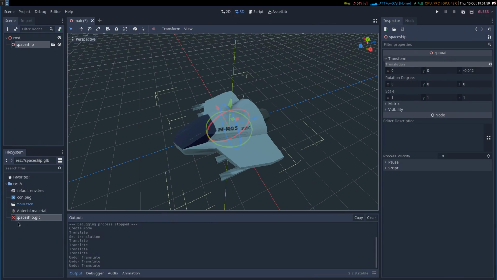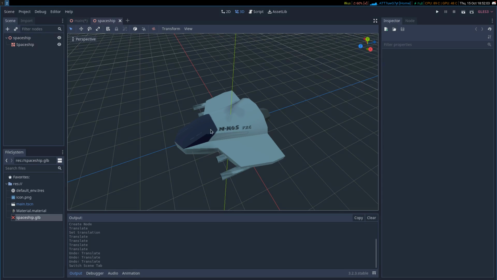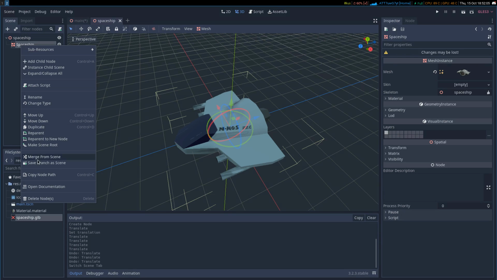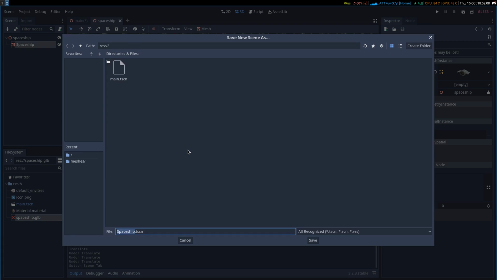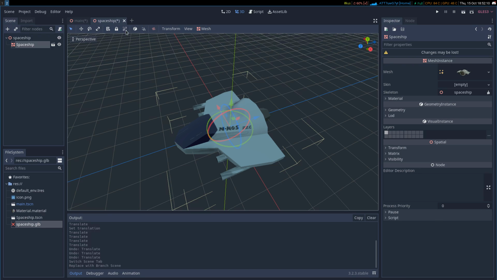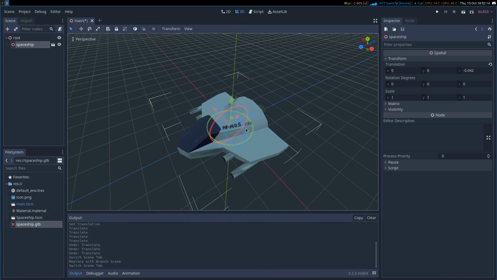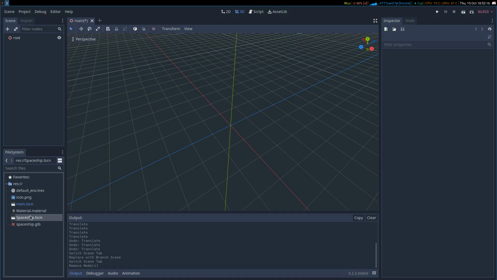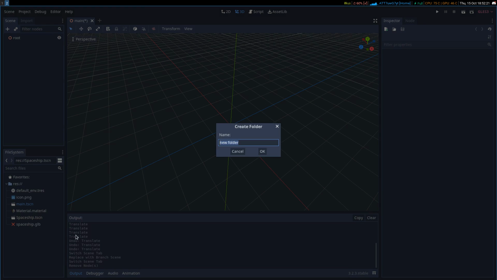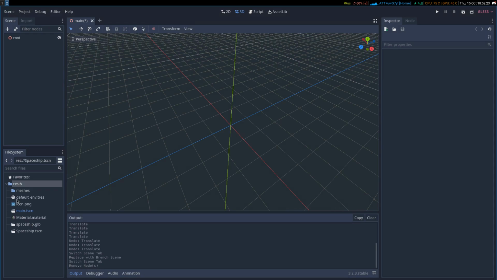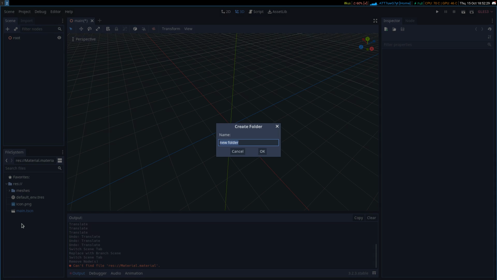So I just dragged the GLB into my scene. I need to edit this scene, open anyway, click on the mesh, save branch as scene, spaceship, close that. I can delete that node. Now I have this mesh in TSCN format. I'm going to make a new folder, meshes. I'm going to put material, spaceship in there.